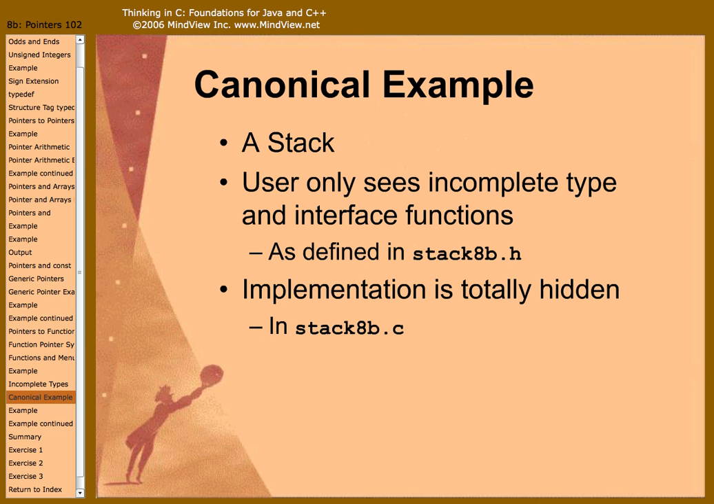And it's just basically the idea of a stack, which we've already seen. We're going to do this a little differently, though. We're going to use information hiding to its fullest that the C language allows us. The way we're going to do this is we're going to define a header as usual, stack8b.h, I'll call it. And in that header will be the declaration of the functions that a user can call to use a stack, to create a stack and push and pop and things like that.